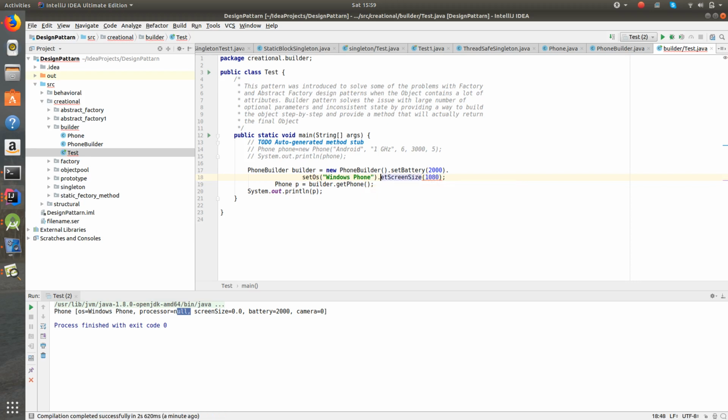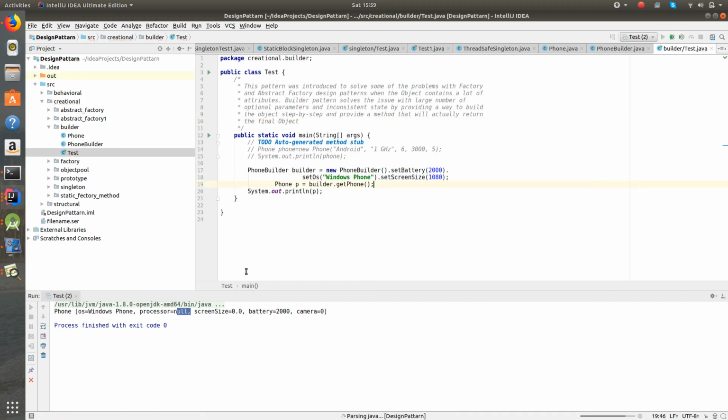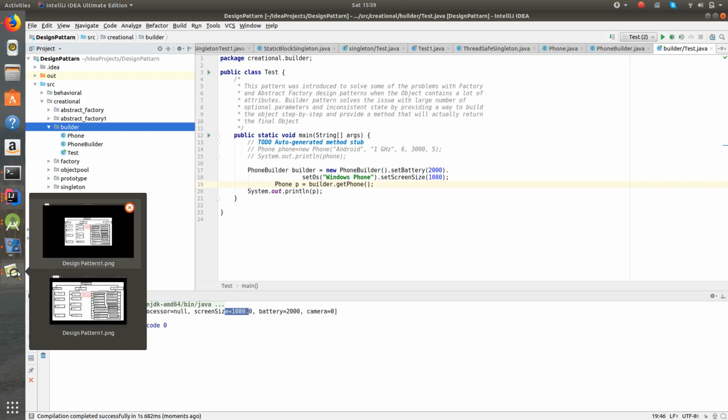This is my mistake. Okay, let's change that. Let's see what happens. So you can see I can put that now. So this is the builder class. Builder design pattern.